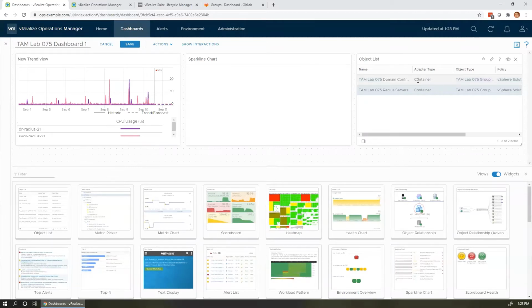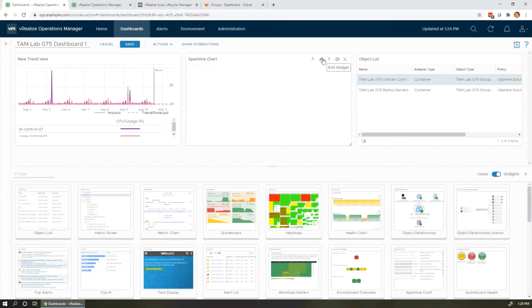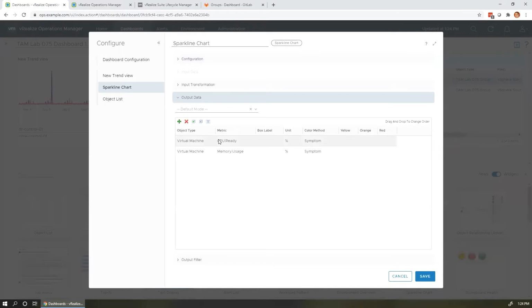So we got 1 for 2. That's not bad odds, but it's not what I expected either. So let's see if the other one works, and if it doesn't, maybe I messed something up on this Spark line. All right, self-provider's off. The output data, virtual machines.